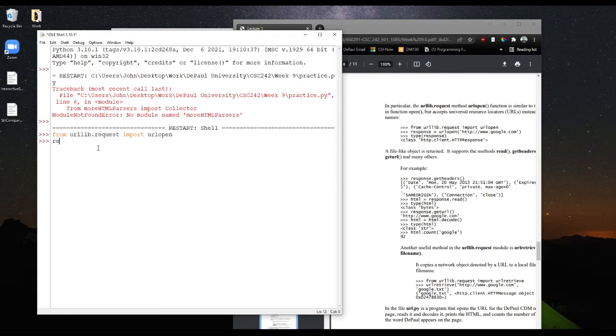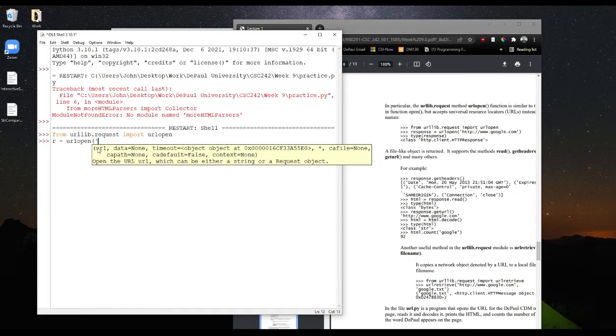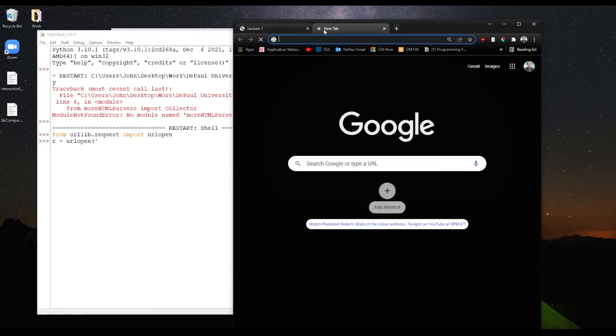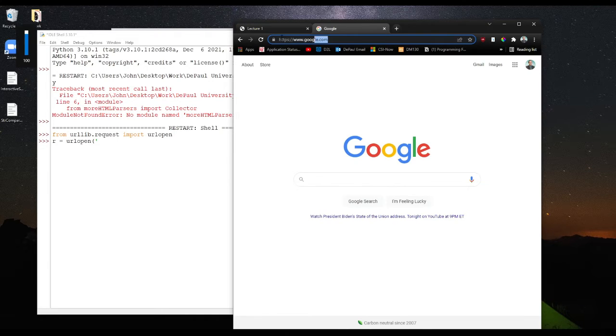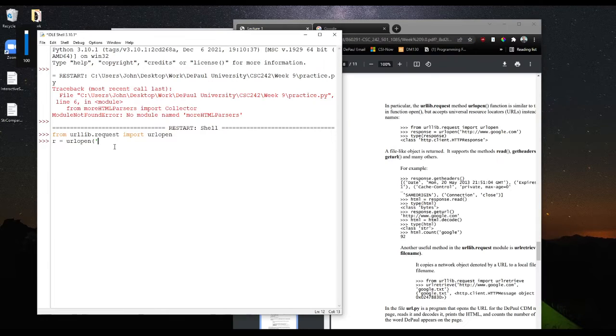Now, after you open this one, you can create a variable. This doesn't need to be called response. This could be called r. And we're going to use the urlopen command. And why don't we try to just open up Google like normal? So I'm going to look at Google. I'm going to copy it over here, and I'm going to copy it into here.